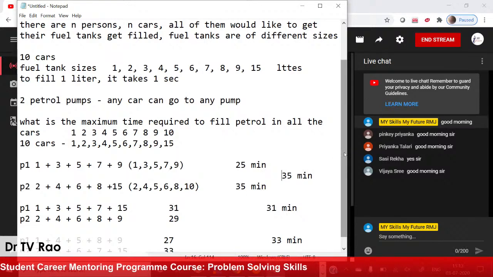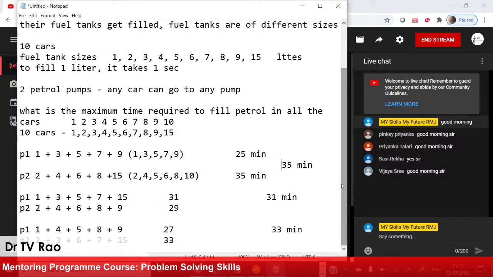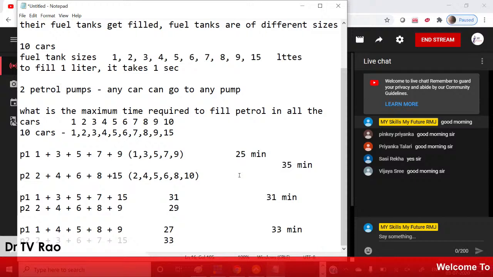If the third sequence is taken, then it takes 33 minutes. Which sequence is the best? What is the better sequence? So please let me know what is the best sequence.